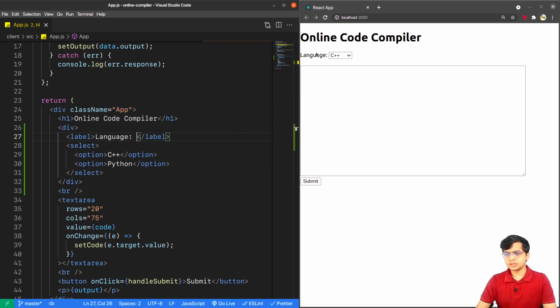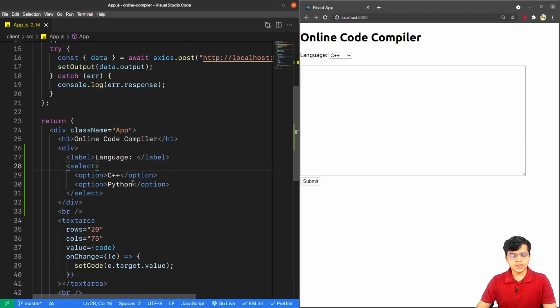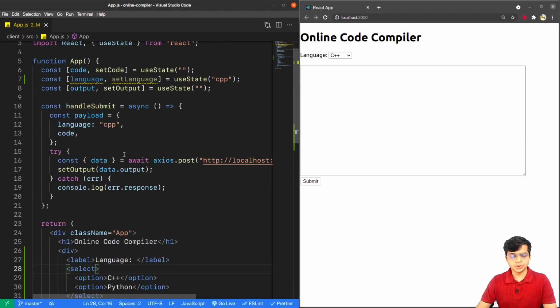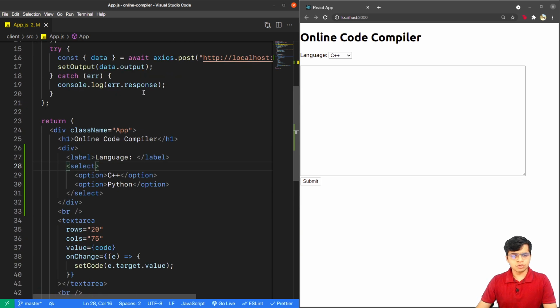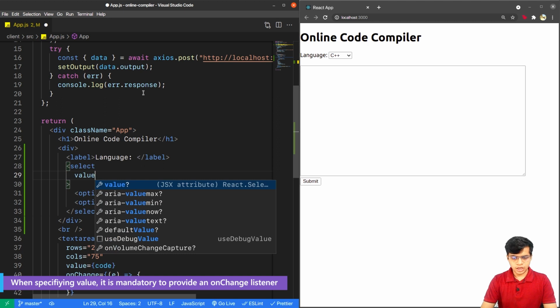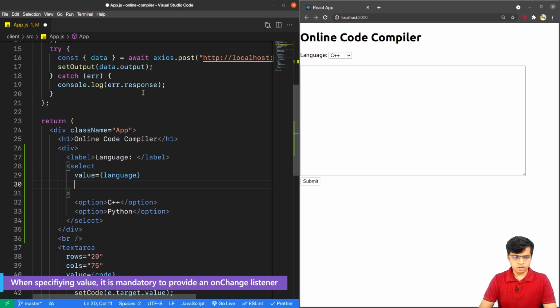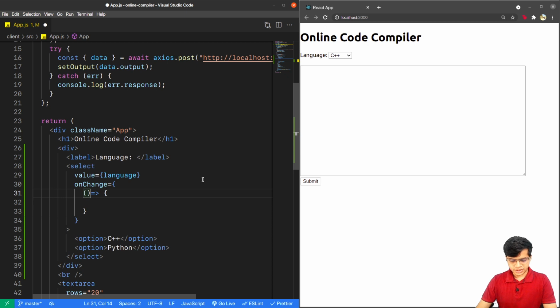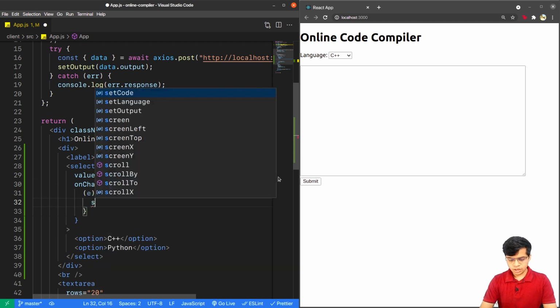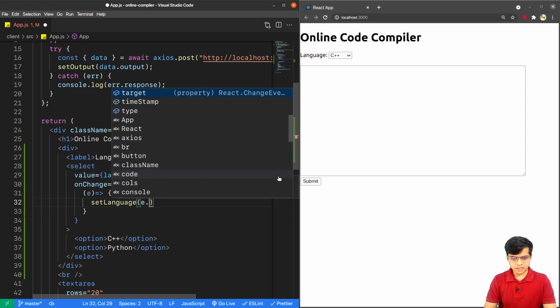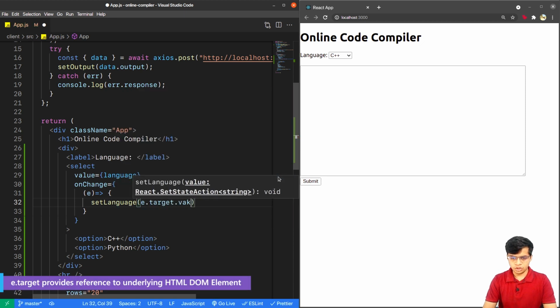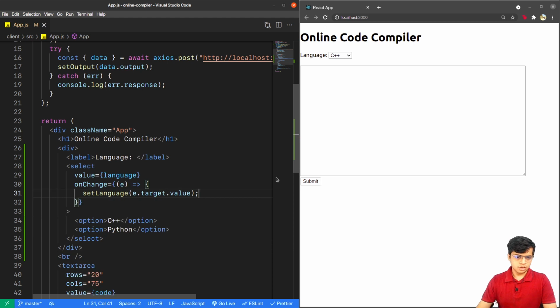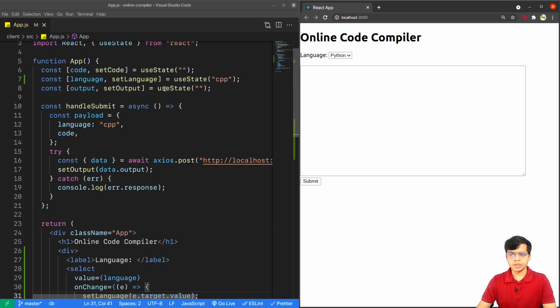I'll give some space. Now is the time to use the language and the setLanguage variables that we created using the useState hook. So just like we did for the code, I'll set the value as language, and in onChange, I'll pass in an arrow function. What this arrow function will receive is the event as the parameter, and I'll use the setLanguage function and set the value as e.target.value. Now this should do our job. Just when we change to Python, it should set this language variable as Python.